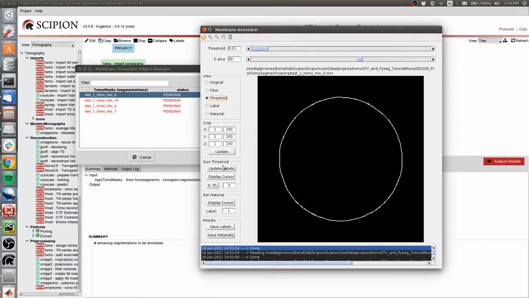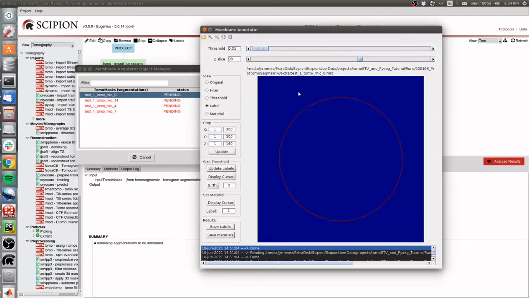Then another thing is the size threshold panel. Let me click on update labels. With this operation, we're assigning each structure a value which corresponds to the number of voxels it contains. So here we can click on the cursor, and it would tell us that this structure contains more than 96,000 voxels. Okay, so now I can stop this cursor.